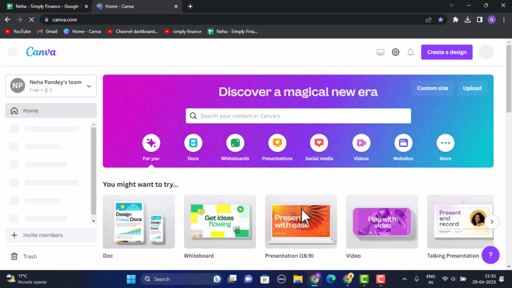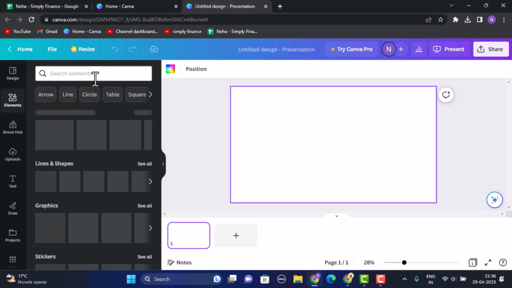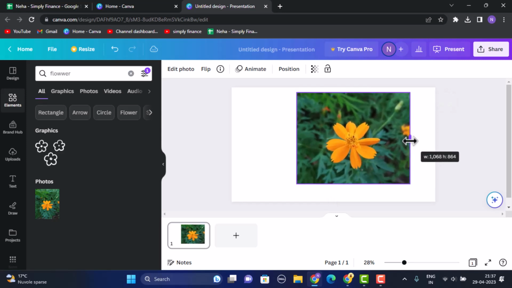Now on this interface, you need to select the project or you need to create a design. After you open your project, now what you need to do, in order to make a magnifying effect, first thing you need to select the image. Now for example, I'm just going to look for the image. So in order to make a magnifying effect, you need to left click on your mouse, and after that you need to drag it as much as you want.